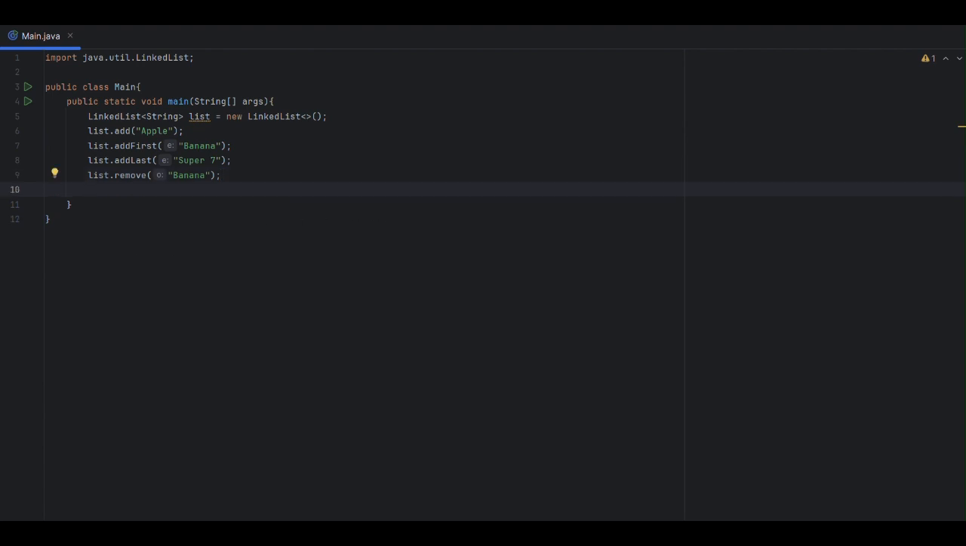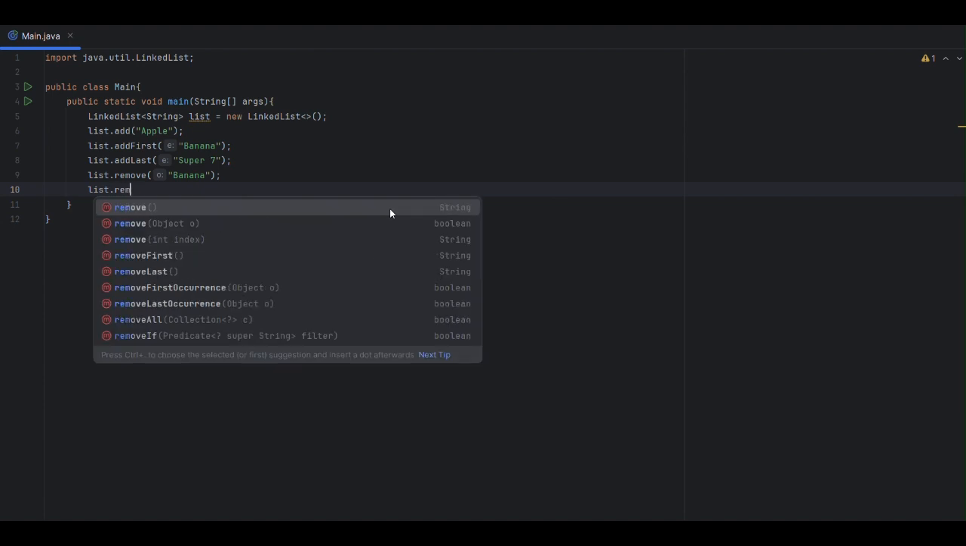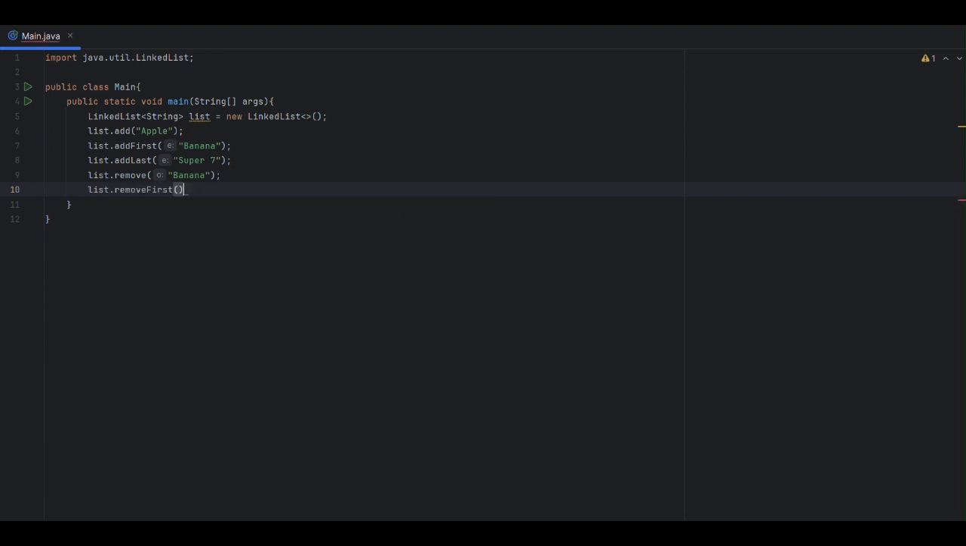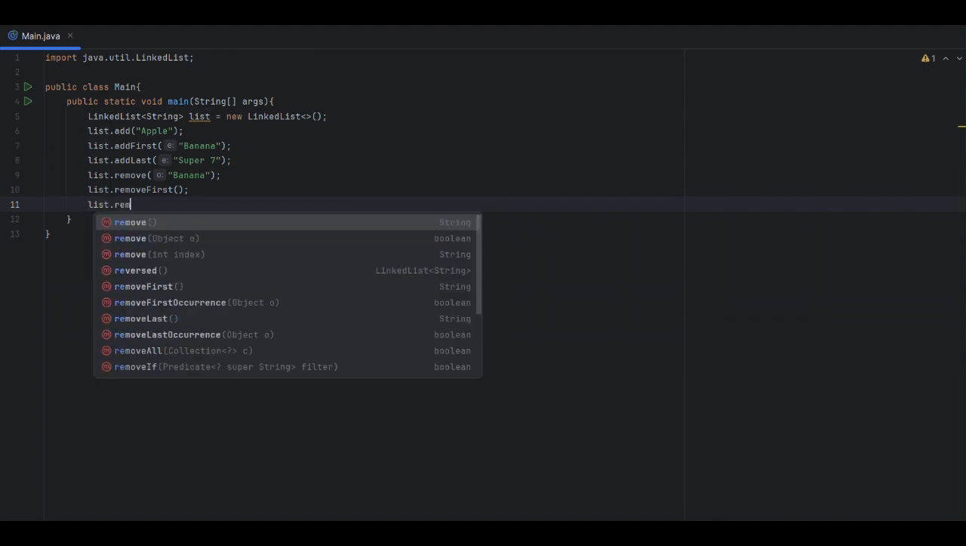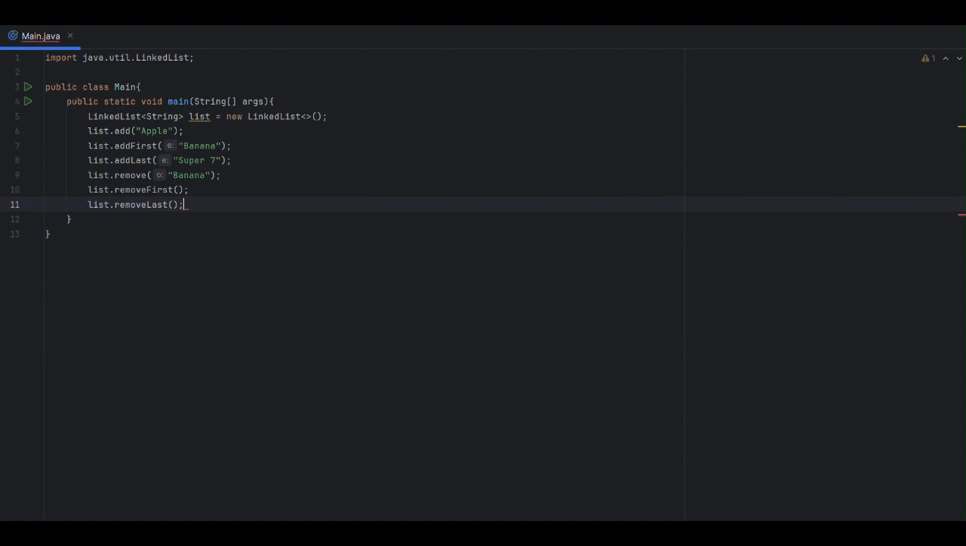So let me show you how this works. You just do list.removeFirst. We don't need to provide any arguments because the element at the first position index in the list is always constant. We don't have to provide Java with anything to remove it. It doesn't require any external information. We can also do removeLast. So we would do list.removeLast. So elements can be removed using remove, removeFirst, and removeLast. Here we remove banana from our list, the first element from our list, and the last element from our list.